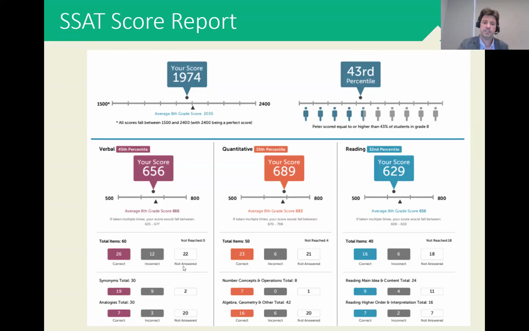So if I were advising this student, skipping 22 questions, it's not actually that horrible. And again, 45th percentile is a pretty solid score on that verbal section. But I might encourage the student to be a little bit more aggressive, see if on some of these questions that they've skipped, they could eliminate some answer choices to, if nothing else, put them in a better position to guess.